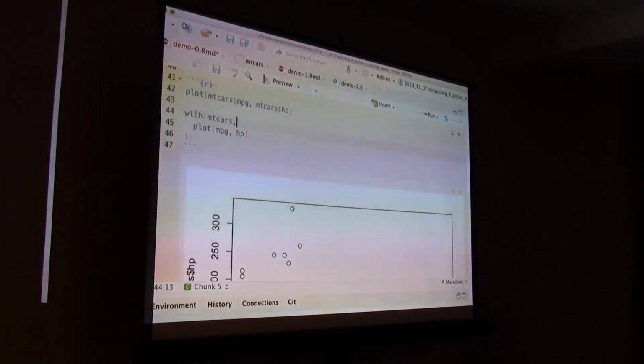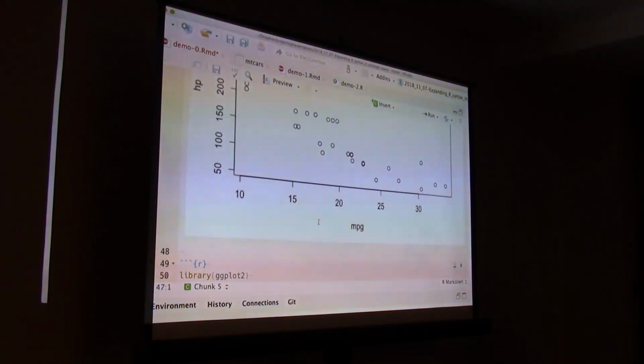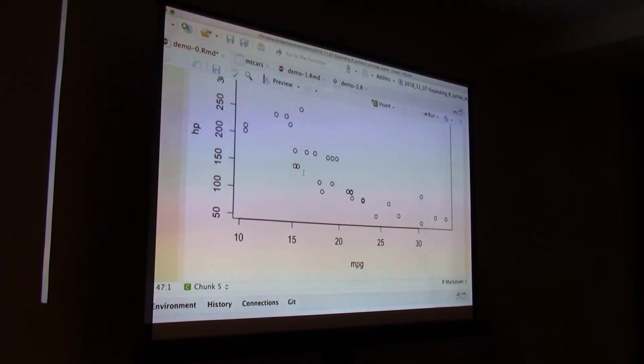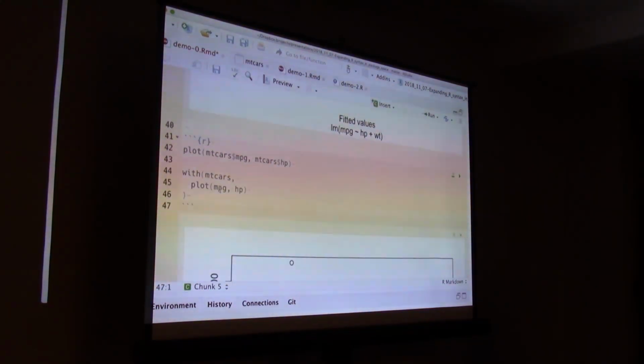There's also a function, with, that will allow you to evaluate all of the expressions inside of that call in the context of a data set. So here we can use with on our mtcars data set and again plot it. And you see that the miles per gallon and horsepower is again looked up according to what we passed in the call.